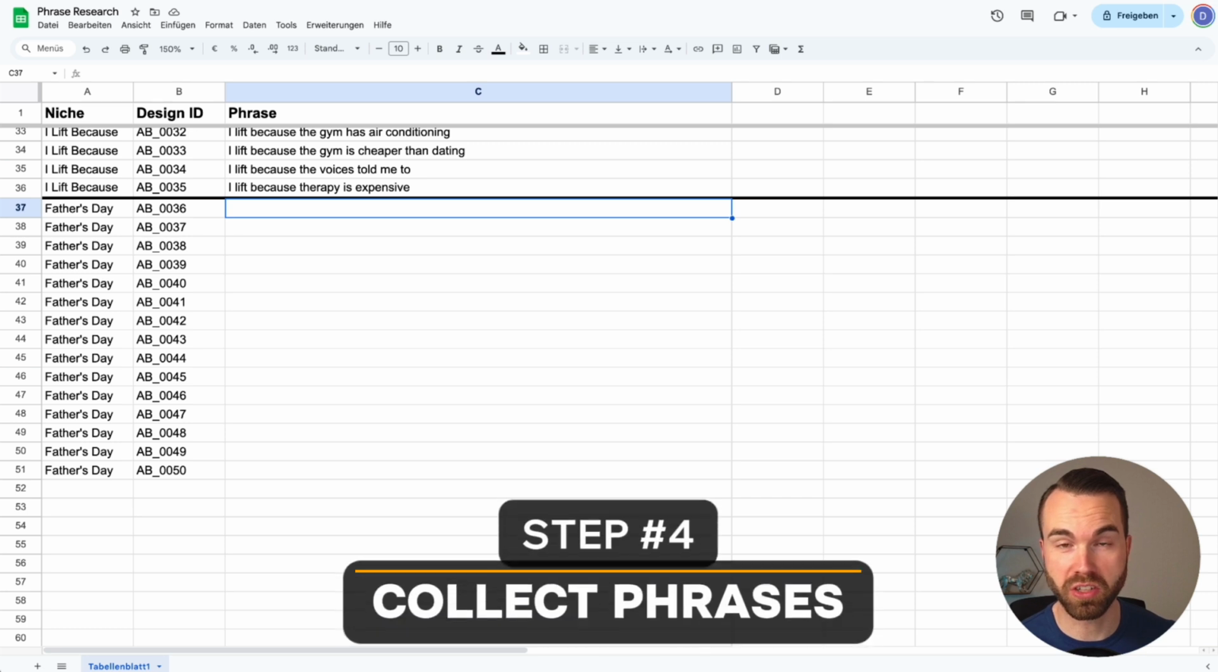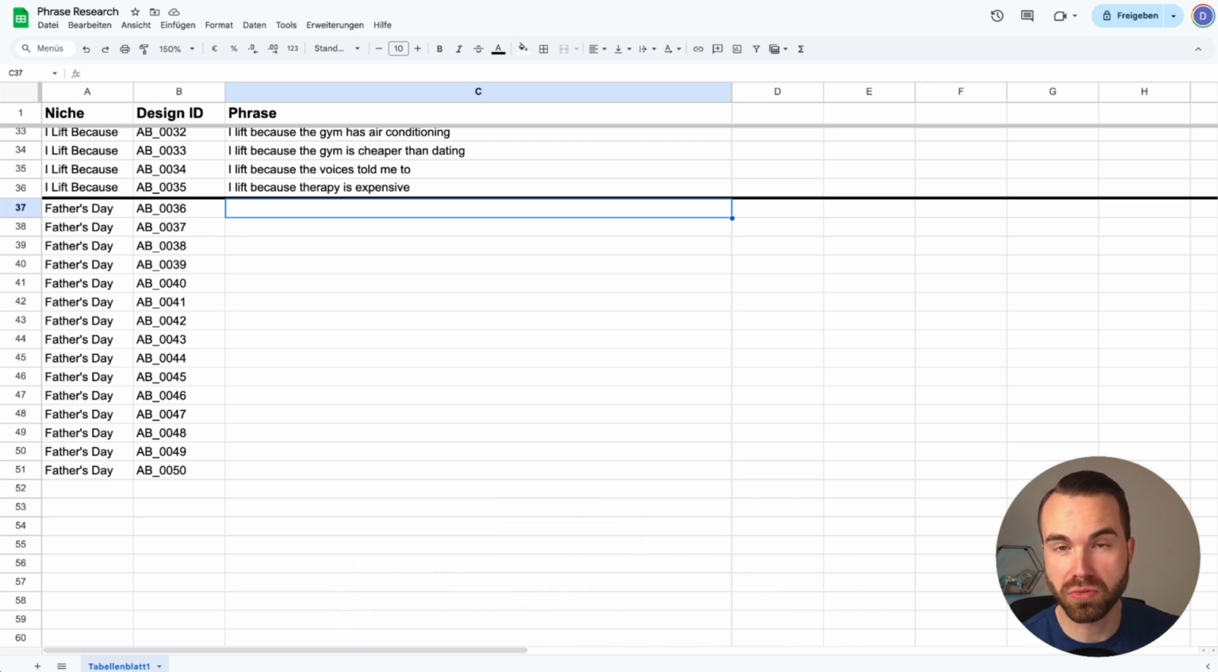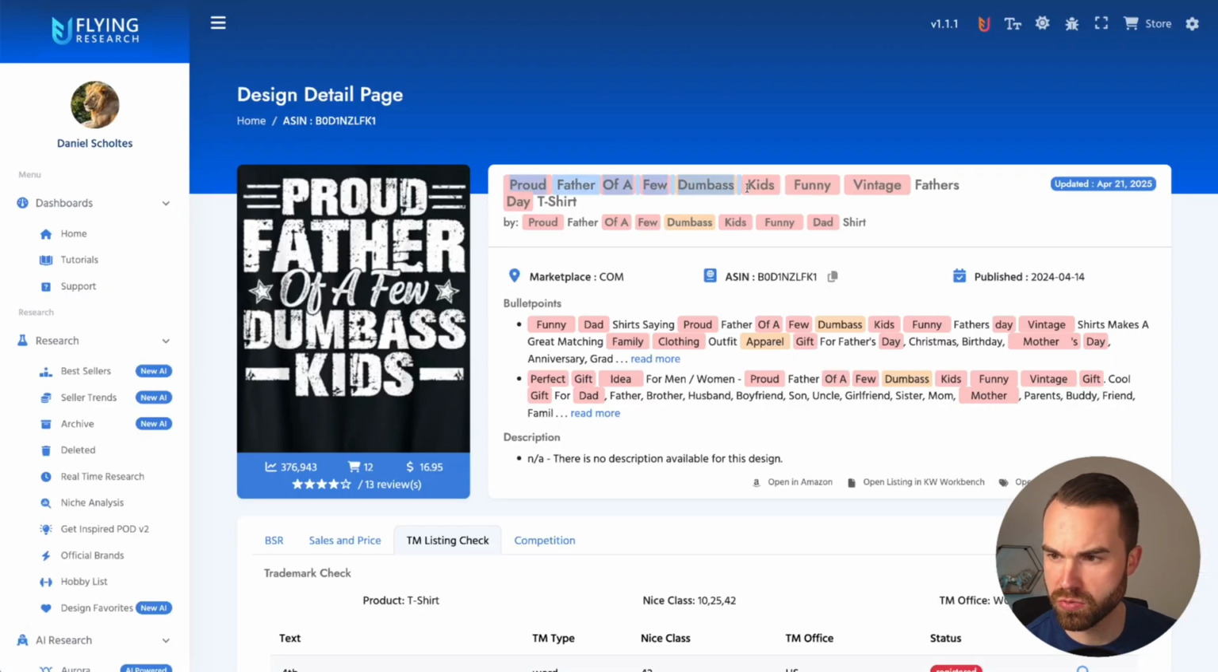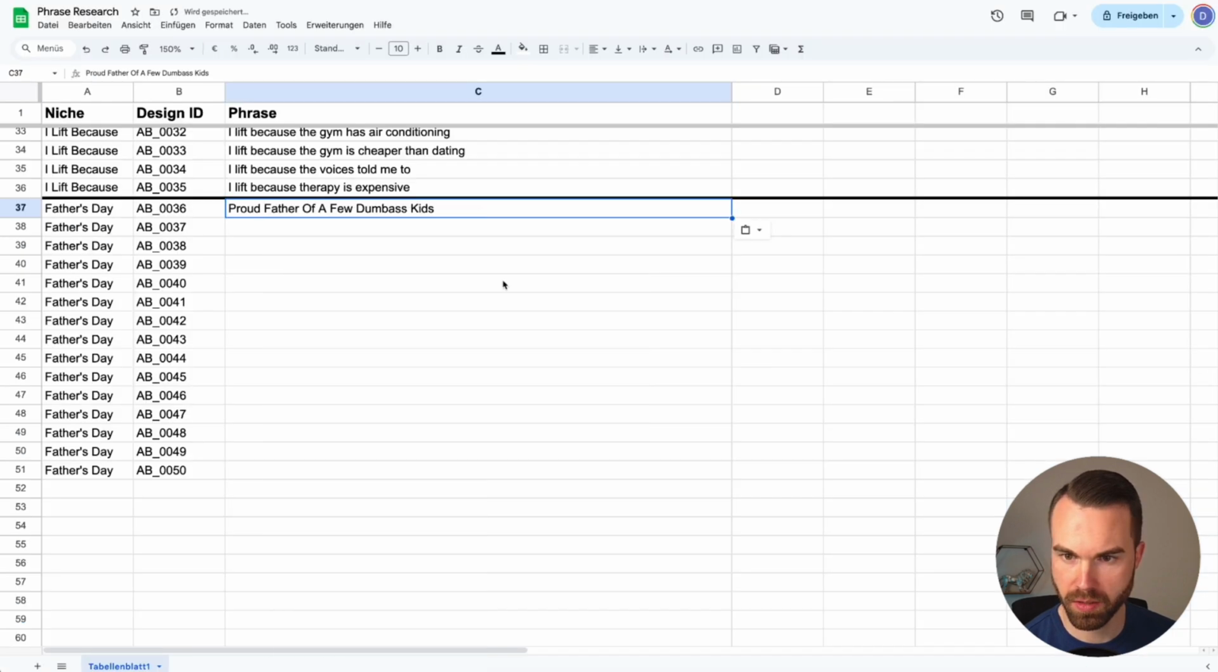Step number 4, we collect our phrases. And to collect the phrases, I always like to use Google Sheets. So we got the niche right here, then we got a design ID, and we put the phrase right here. So we got the first phrase right here. Let's copy it and paste it right here.